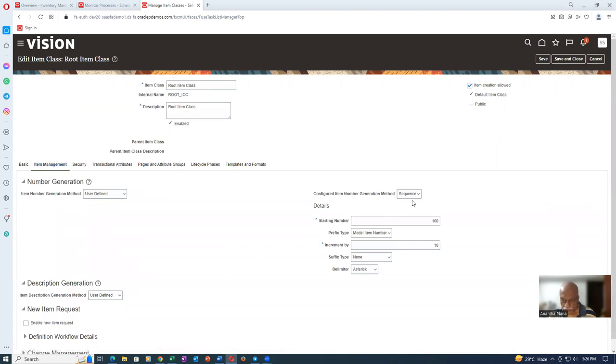Here you can see it is going to go in a sequence. The starting sequence number is 100, and it is a model item number. Model item number is a prefix, and every newly configured item will be incrementing. The suffix is none, and the delimiter is an asterisk. Asterisk is a star. So whenever the customer configures it, the system will be getting a star item.